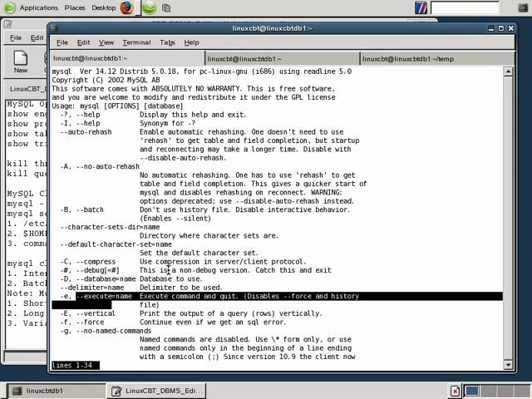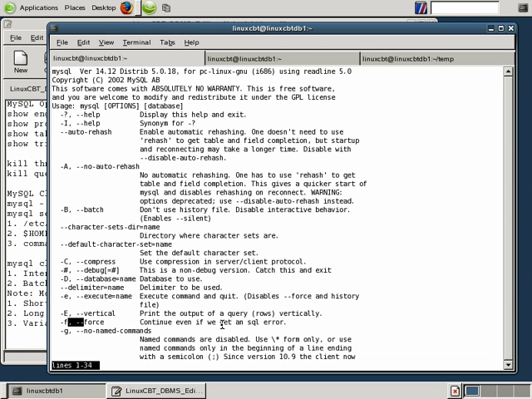Execute certain commands, return the output to the screen. We can force, even if we get an error, because usually once an error is returned after having run a command, MySQL will cease processing subsequent statements.